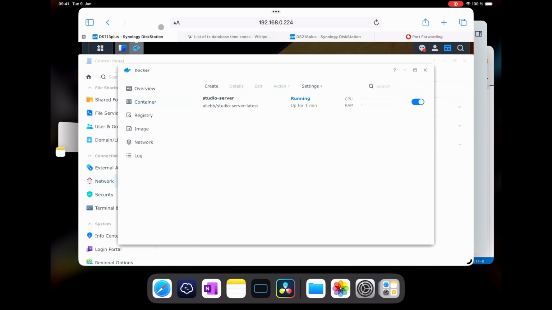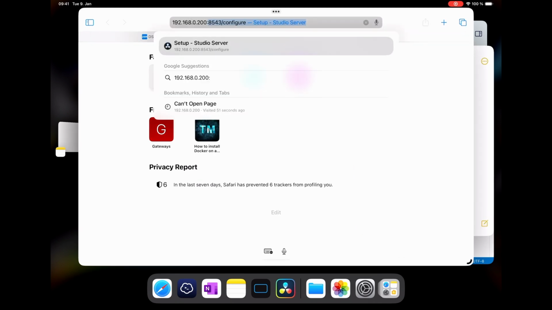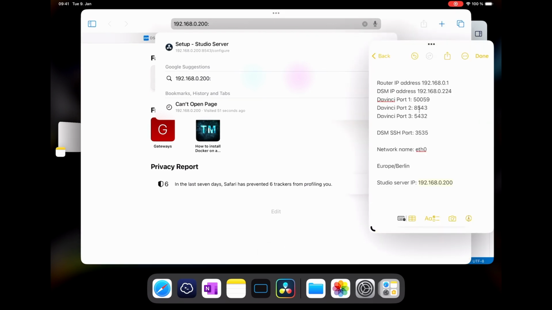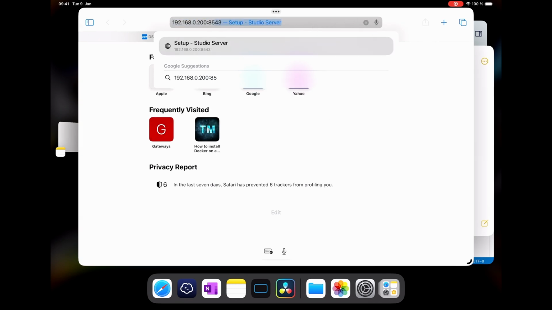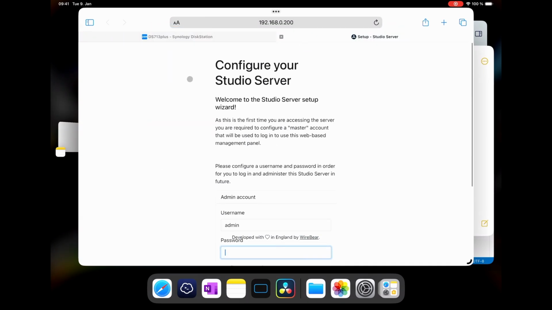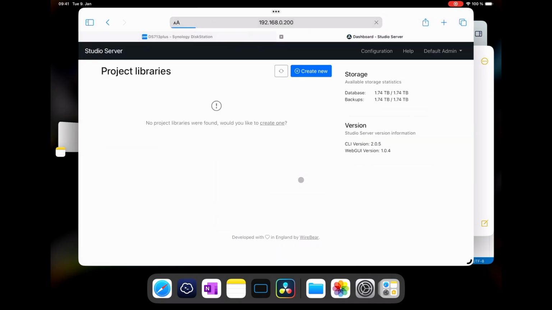All right, so now let's close the tabs that we don't need. And now let's open a new tab. Let's check the Studio server IP, which is this one. Paste it over here. Colon, and here we need to specify the port, which is exactly the second port that we used, 8543. Here we'll see the page that will ask us to configure our Studio server. So here you can put any username and the password. Okay, click done, and we are in the admin console.